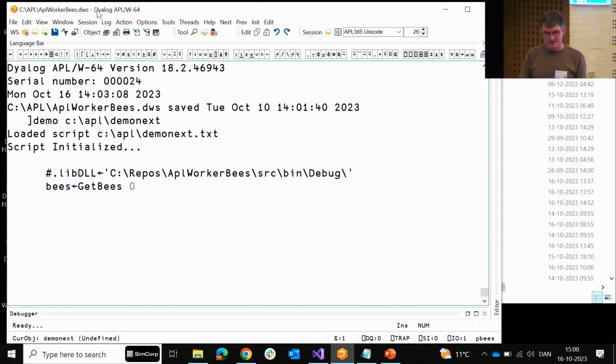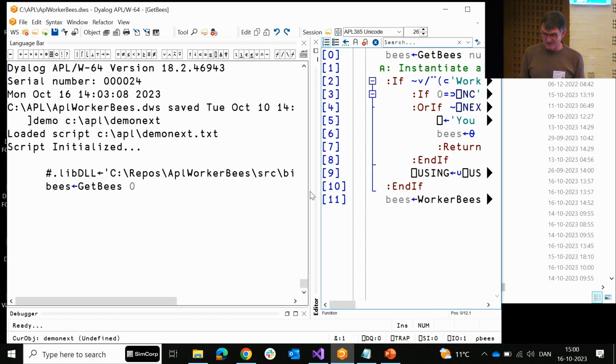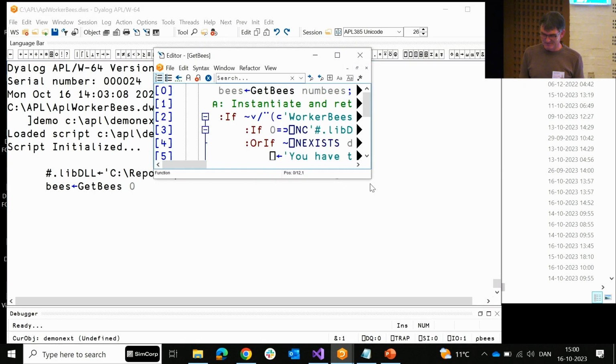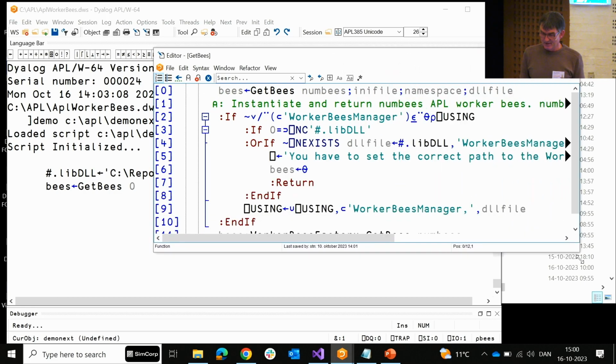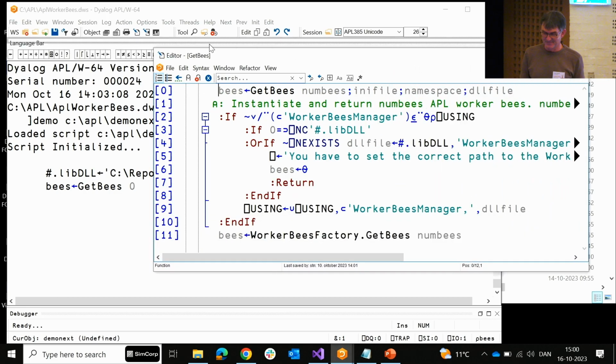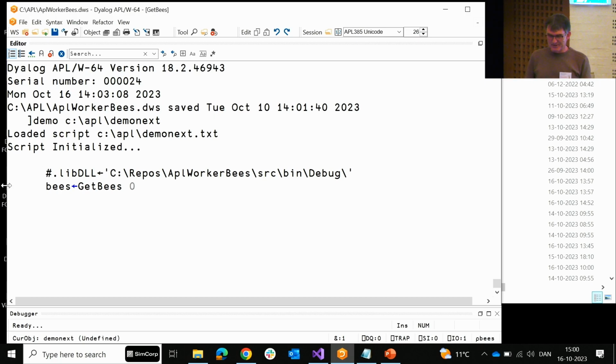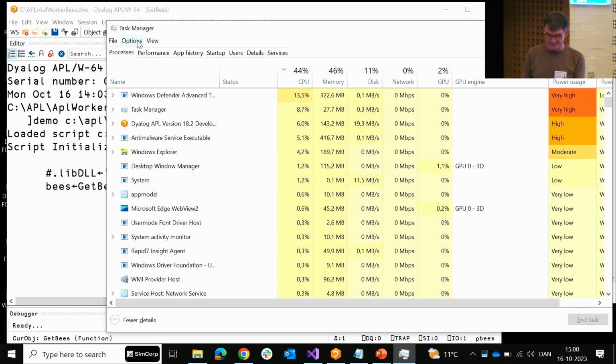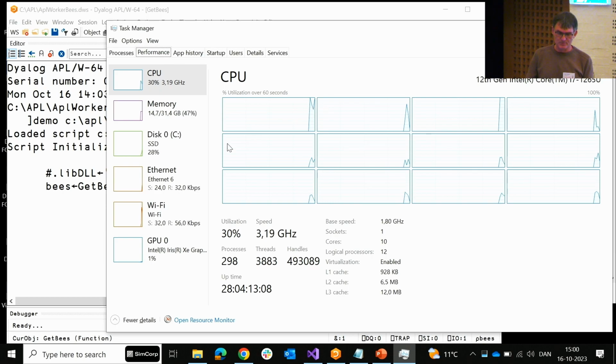This is a workspace I made, and I will show you later on where you can get all of it. There's a simple function, GetBees. I can call it with a 0, and then it gives you, I really hate this talking. When you give it a 0, it gives you as many cores as you have. Looking at my machine, you can see I have 12 cores.